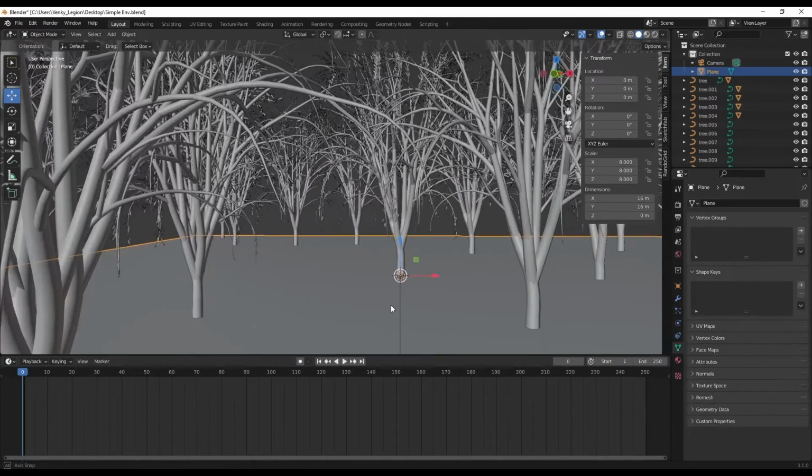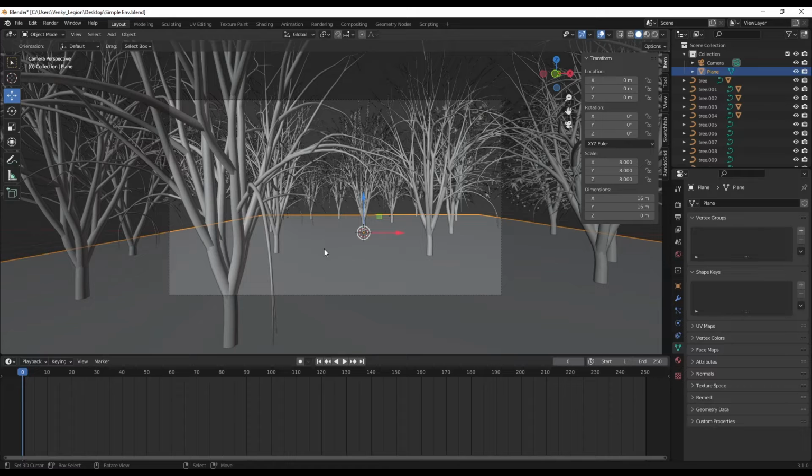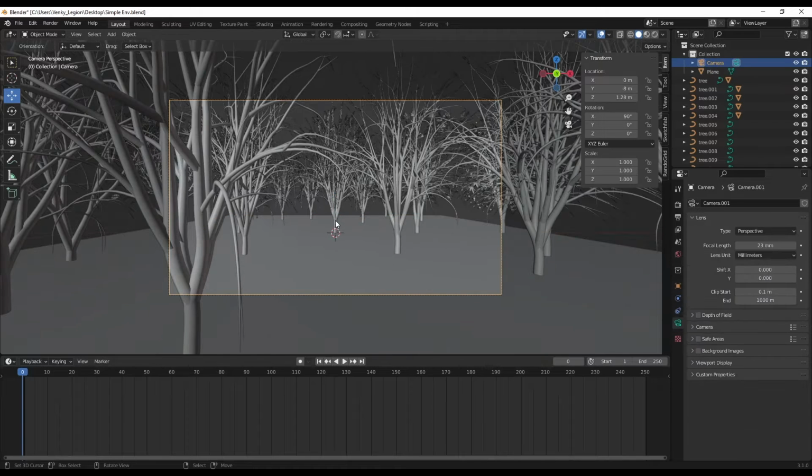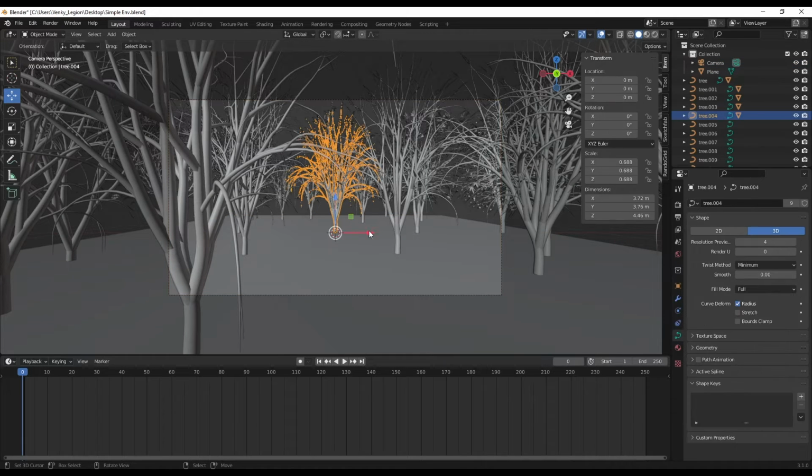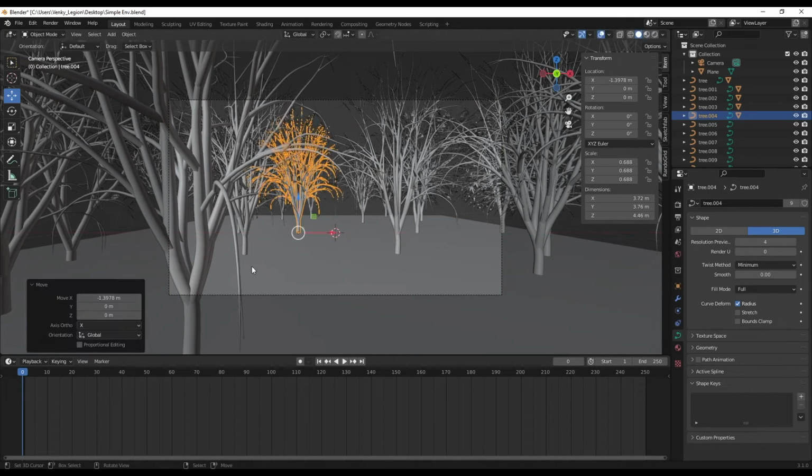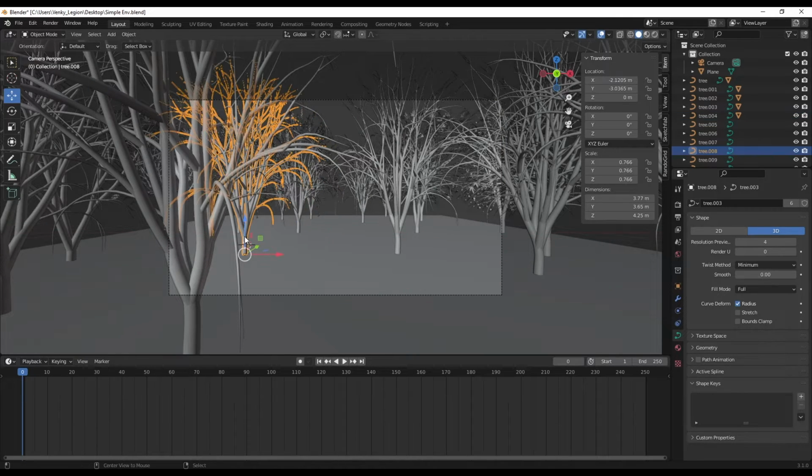So now let's animate the camera to see if we are interacting with the trees in any way. I think we would be interacting with this tree, so it would make sense if we could move this in this direction. Let's go ahead and actually duplicate certain trees. It looks a little more bland here.